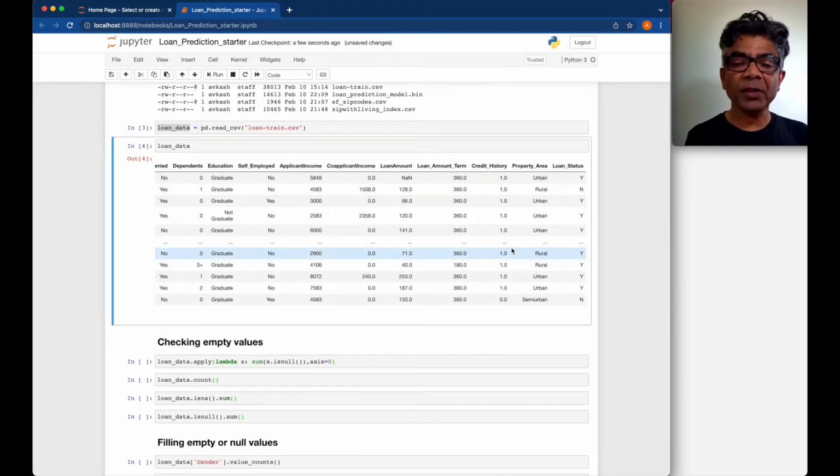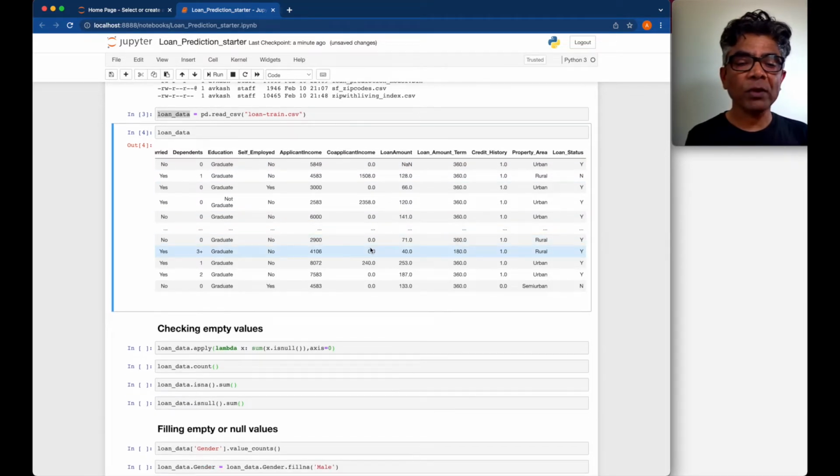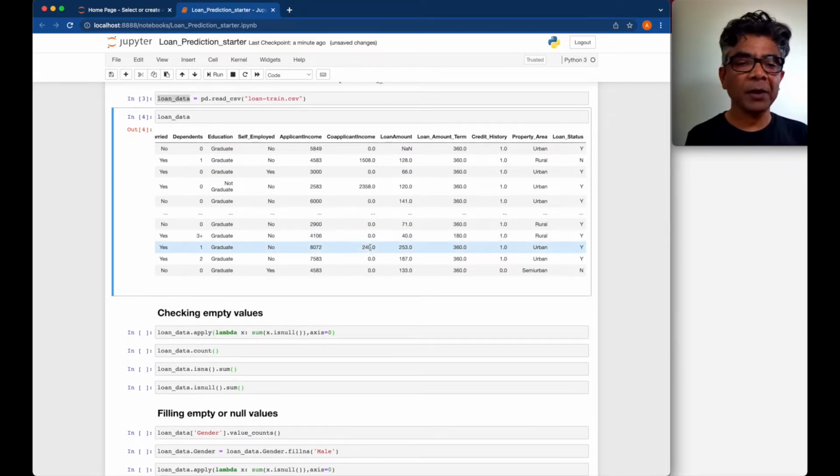So this data set will be processed in our machine learning algorithm, and the result will be shown with either true or false, or yes or no. So first thing, once we read our data, we need to understand how good our data is, the quality of data. And the way you could understand the quality of data is to understand how many empty or null values there are.